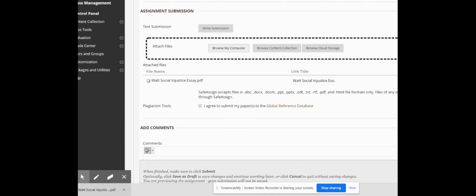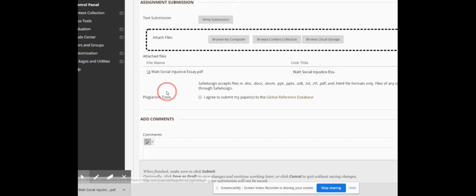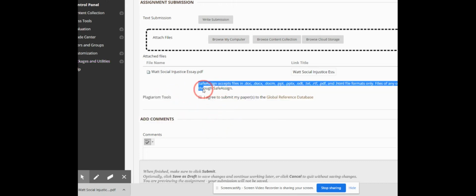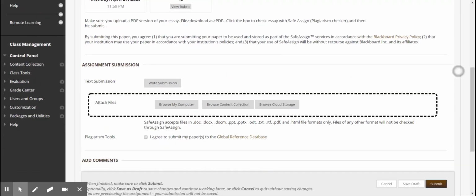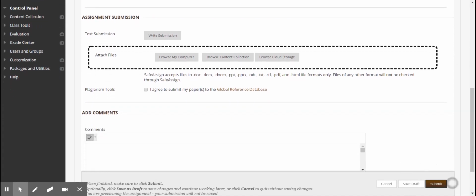Okay. Then you're going to check this box right here. I agree to submit my paper to the Global Reference Database. So click that. So once you check that box to agree to submit your paper to the Global Reference Database, and then pretty much that's our plagiarism checker. Then you can click down at the bottom is the submit button. So once you are ready, you can click submit.